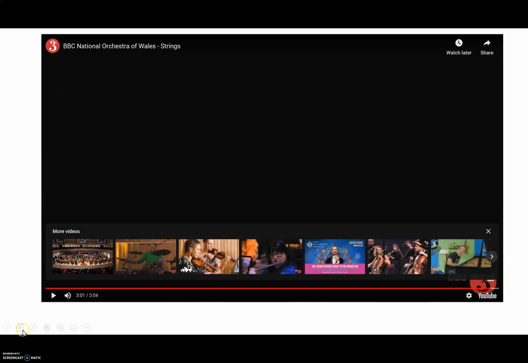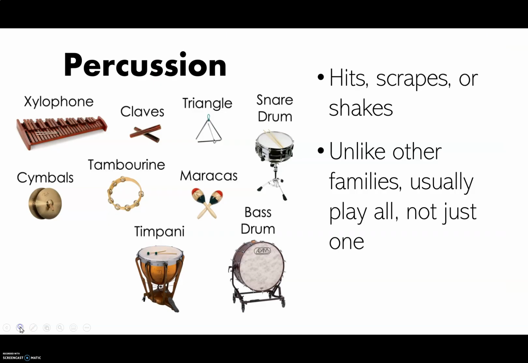That is the string section. Awesome. So we have one last family to go, and that is going to be the wonderful percussion family. They're very unique in that there's a huge variety, and also usually a person who plays percussion can play multiple, if not all of these. If you decide to play percussion in a fifth grade band, typically you would start on a snare drum. It hits, scrapes, or shakes, and let's take a listen. They won't have all of these instruments in the video, so keep that in your brain.